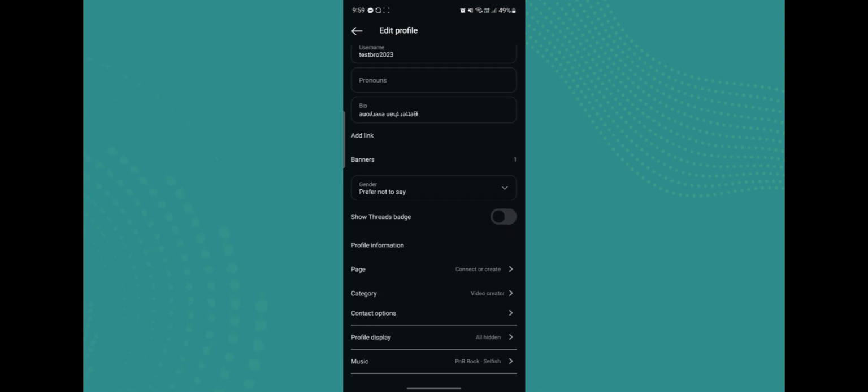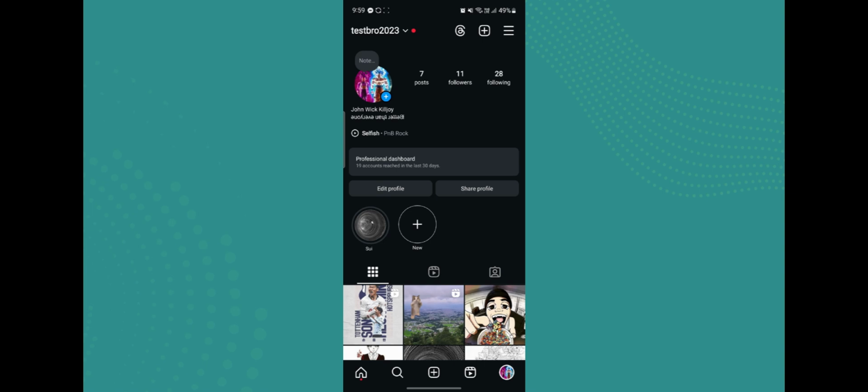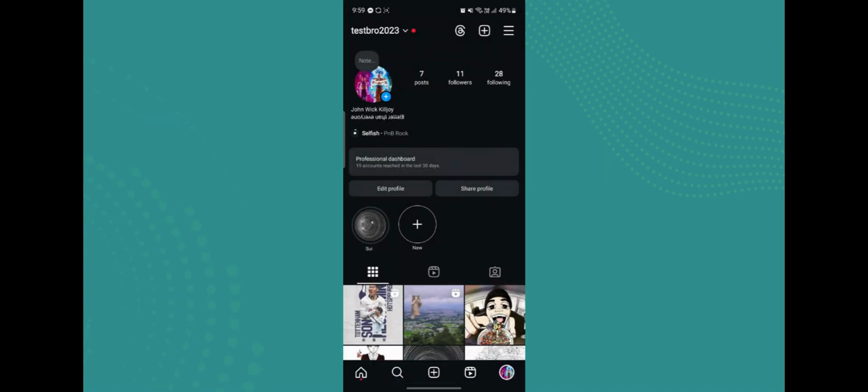And there you go. Go ahead and click on this tick mark once again, and now you can go back and see that you have set a song on your profile. People can also play this. They just need to go ahead and tap on it and it will be played, as you can see.